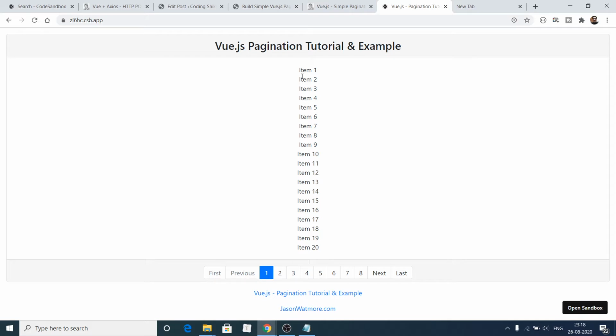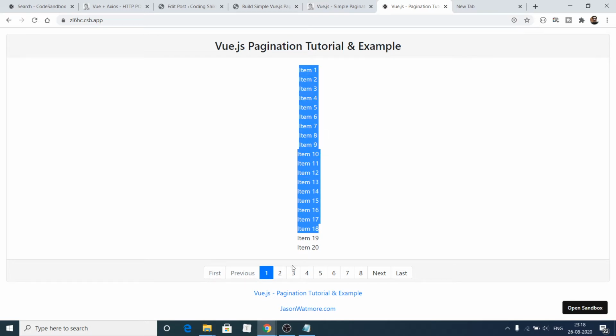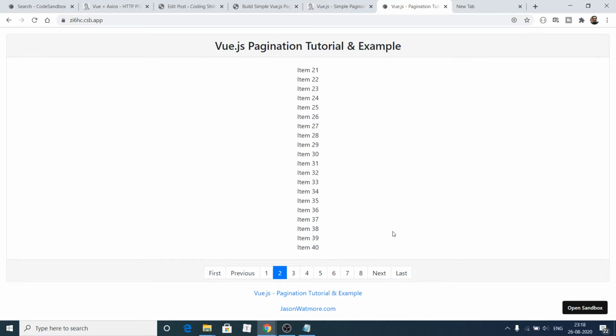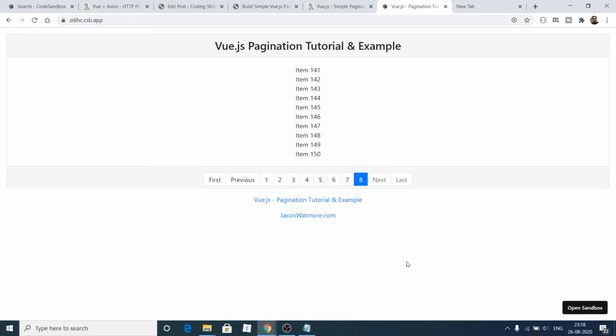On the first page we are displaying 20 items. On the second page we are displaying the next 20 items. This is the third page, fourth page, fifth page, and this is the first page button, and you can even go to the next page with this next button, and you can go to the last page by hitting this last button. So we will be building this application from scratch.